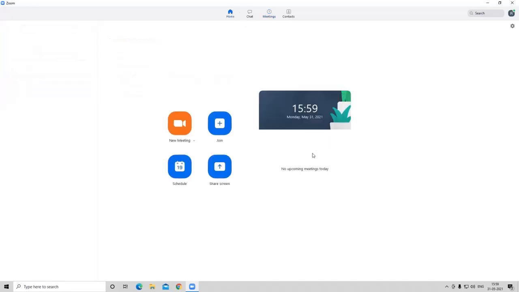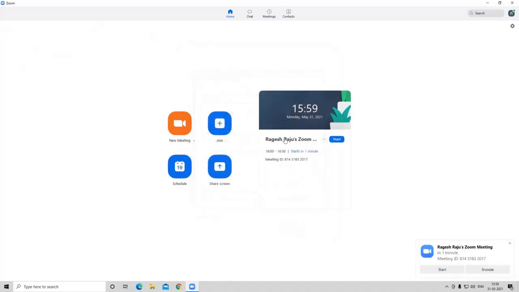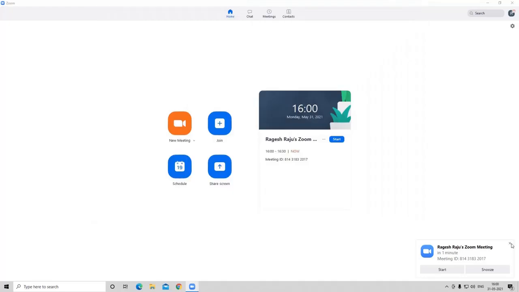Otherwise, on the home screen, if you schedule a meeting here, you can see the meeting here. So I just simply click on save and schedule a meeting. On that particular day, whichever meeting is there, it will come on your screen straight away. You click on start, and your meeting gets started. So this is how we work on the Zoom platform.